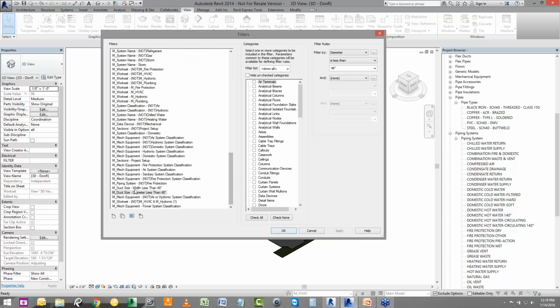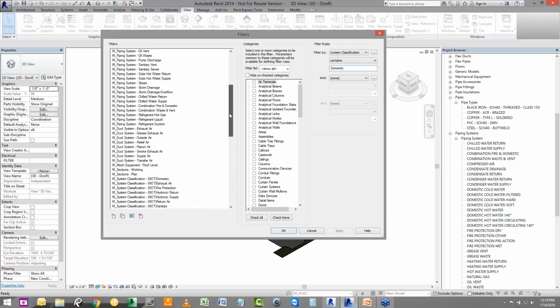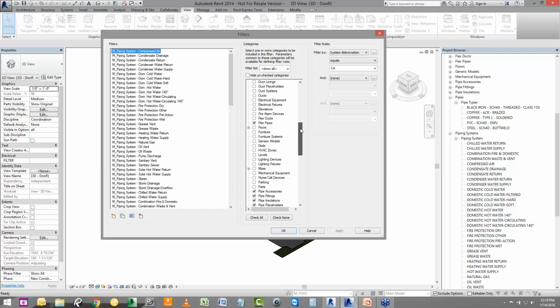Now I'm inside my filters and I can choose which ones I want to edit just by simply going up and down this list. But I'm going to scroll all the way up to the top here, and I'm going to look at this first one labeled M Pipe System Compressed Air. I'm going to select compressed air, and as you can see, if I come over to my categories area and scroll up and down, I have very few things checked that aren't regarding pipe. All my pipe systems are checked because I want this to be applied to all my different pipes.